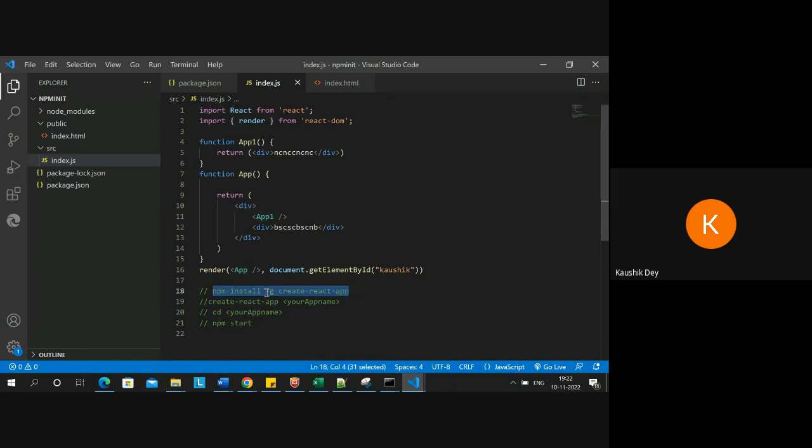Have you tried the npm command virtually? Yes, I tried last day. There is an error. I said already. Okay, so I told you, right? So connect with me after the session. Yes, so today also the same thing. You'll connect with me after the session. Yeah, I'll help you. Okay, thanks.